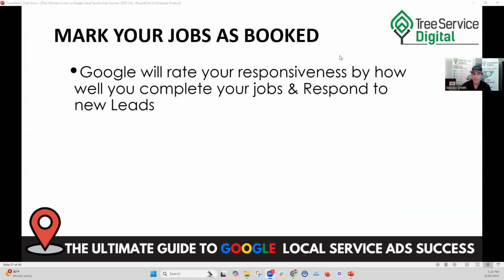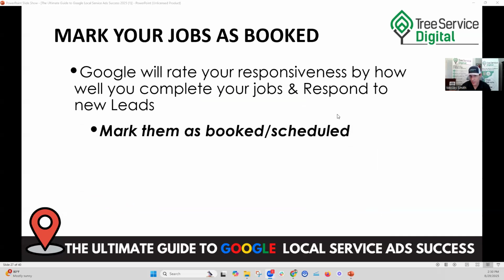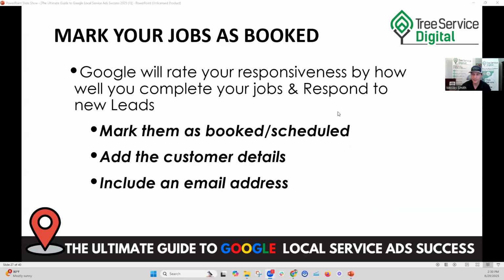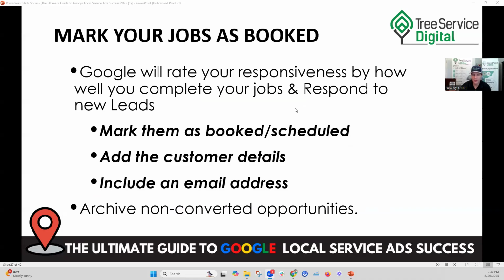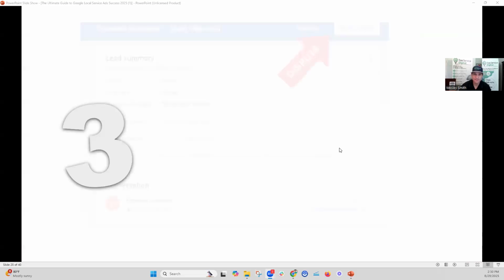Google will rate your responsiveness by how well you complete your jobs and respond to new leads. Mark them as booked or scheduled. Add the customer details if you want to go the extra mile there to keep up with it. But usually you're putting that in your CRM, of course, and include an email address if you want. That way you can send them communications if needed, and archive the non-converted opportunities.